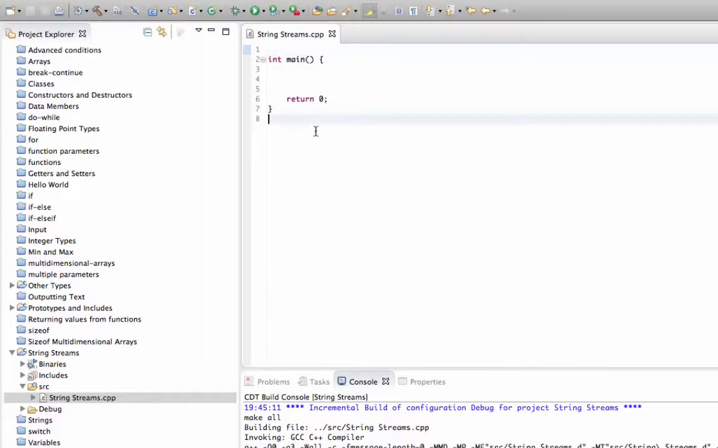So I've created this program here and I've got rid of everything apart from just the main function and the return statement so that we can look at this from scratch, so to speak. I'm going to start by declaring an int, which I'll call age, and let's set that equal to 32. And I'll also declare a string here, which I'll call name, and we'll set that equal to Bob.